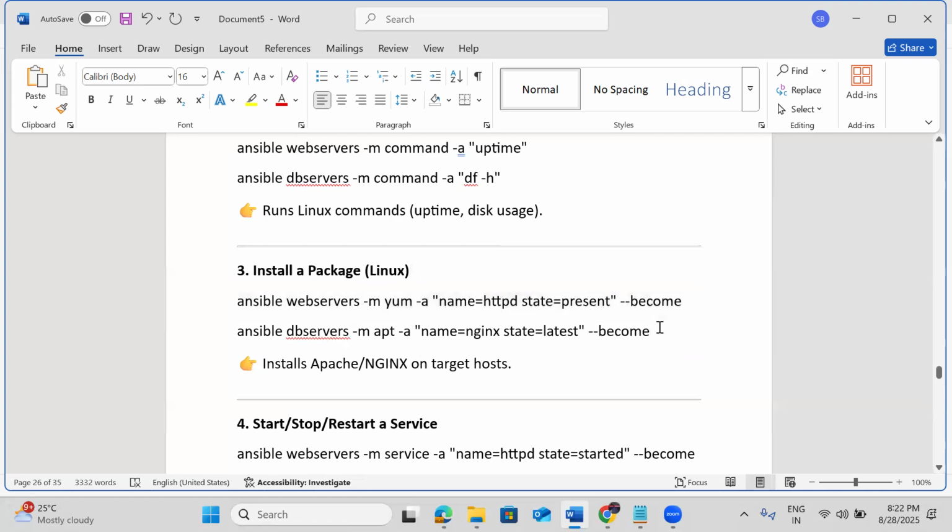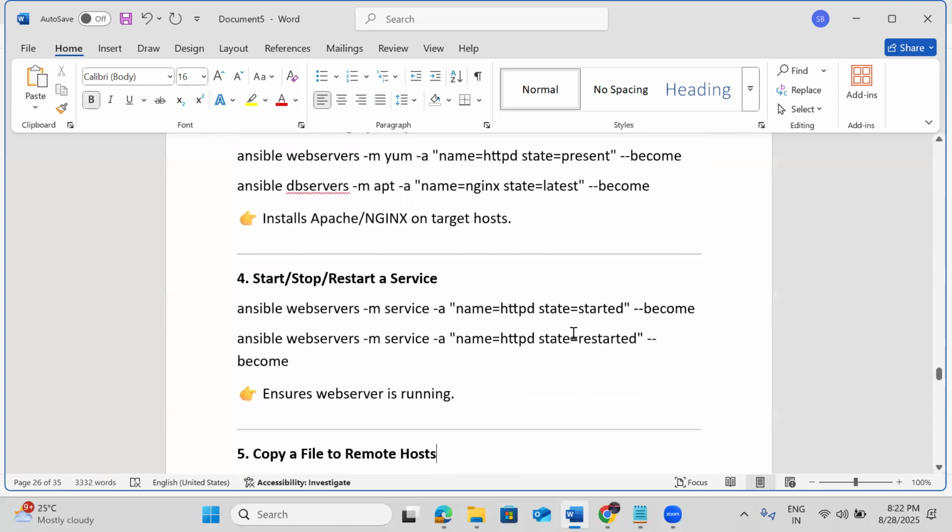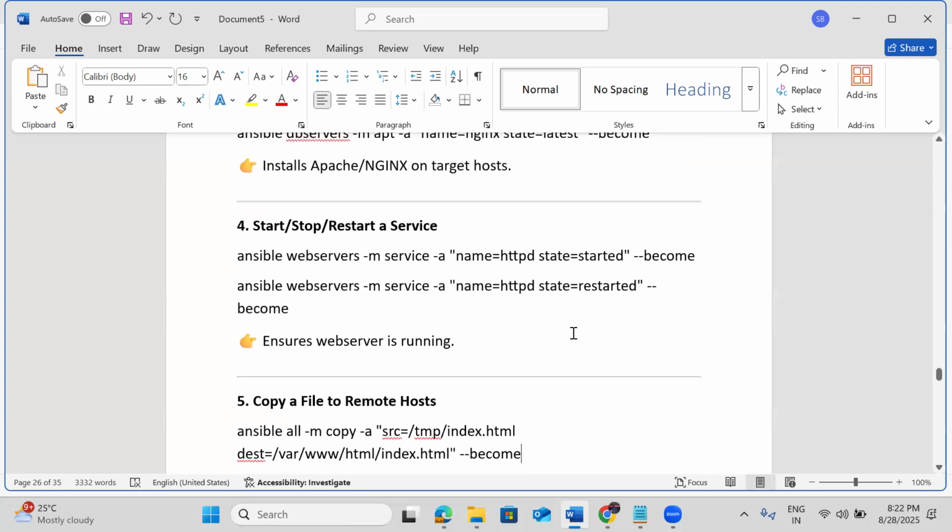Okay. So here we are passing the arguments also, like Nginx I want to install. And what is the difference between state equal to present and latest? Present will install if it is not present. And if I run latest, even if I have an older version of HTTPD, it is going to install the latest version. Then I can stop the services, restart the services also.